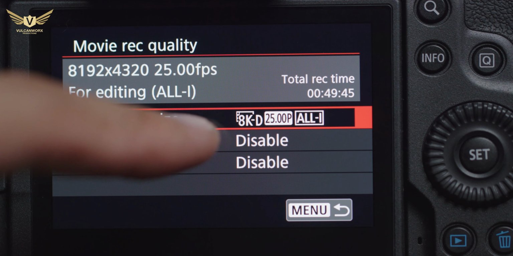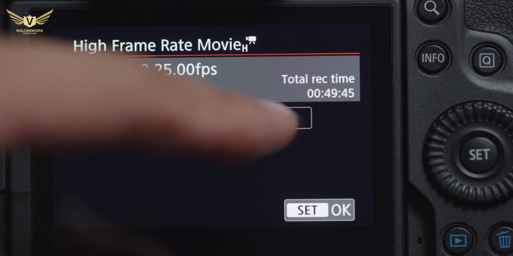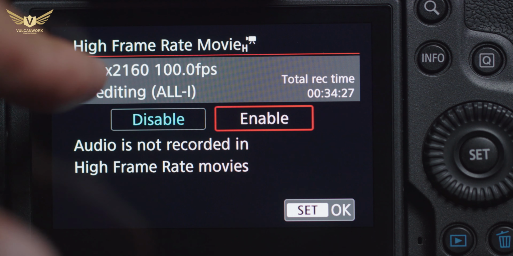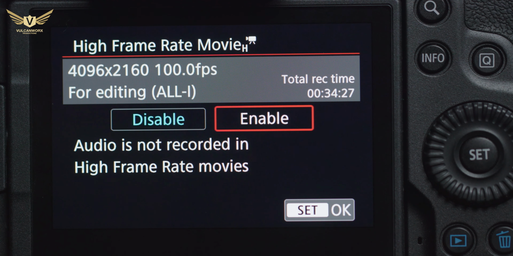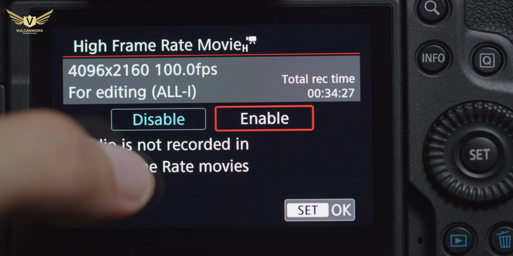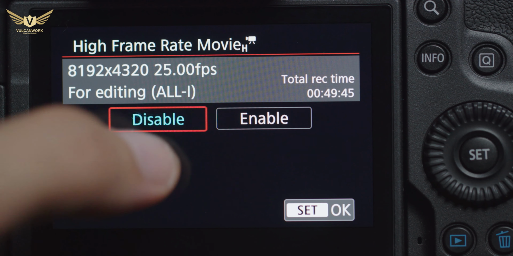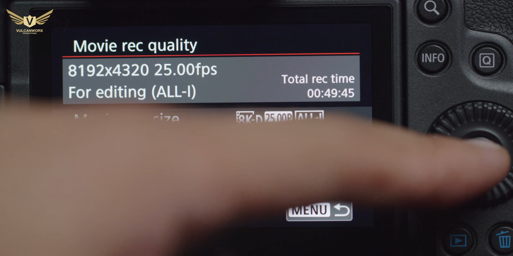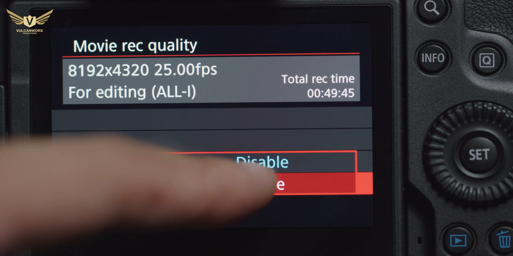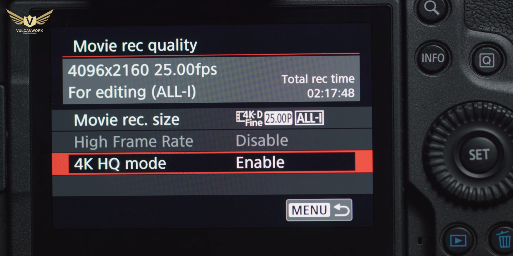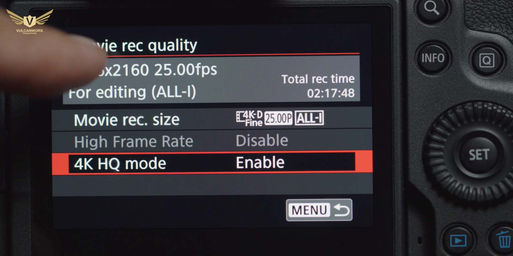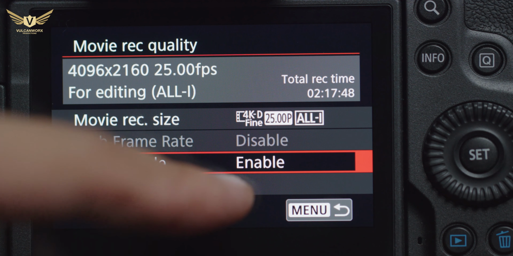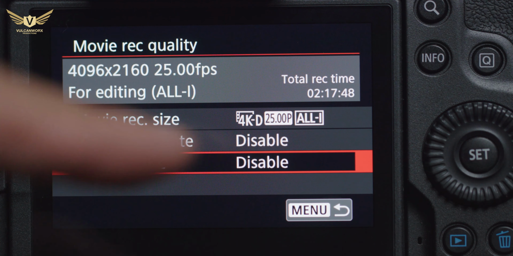Now moving to the high frame rate, you will notice that in my menu you can only see 100 FPS, and that's because my camera is set to PAL. If you are set to NTSC, you would be able to access the 120 FPS, and like many other cameras, it doesn't record sound. And for 4K HQ mode, it is basically to have a higher data rate, and you can see there's 4K, there's an additional fine under that button.